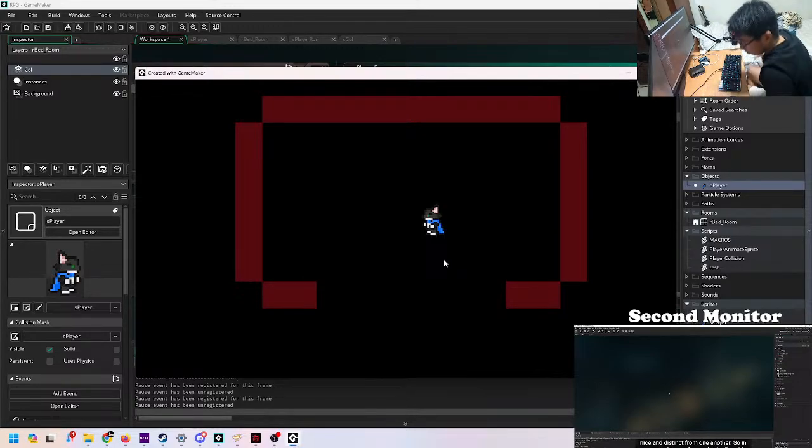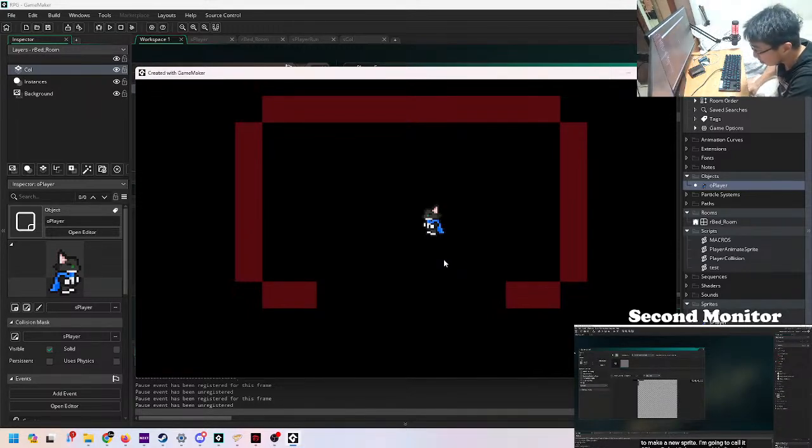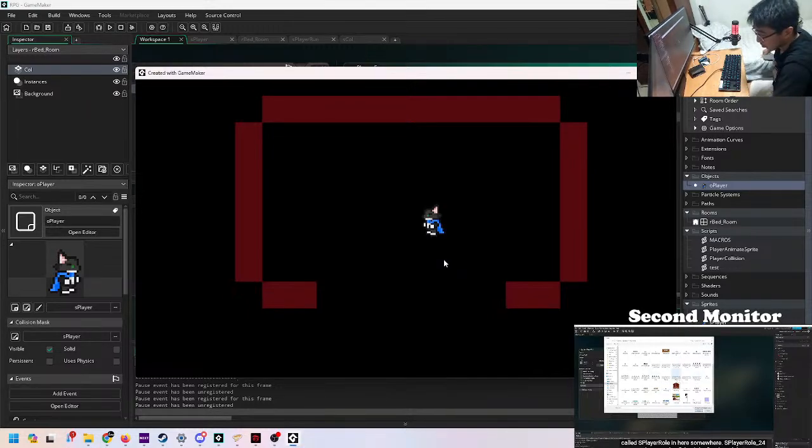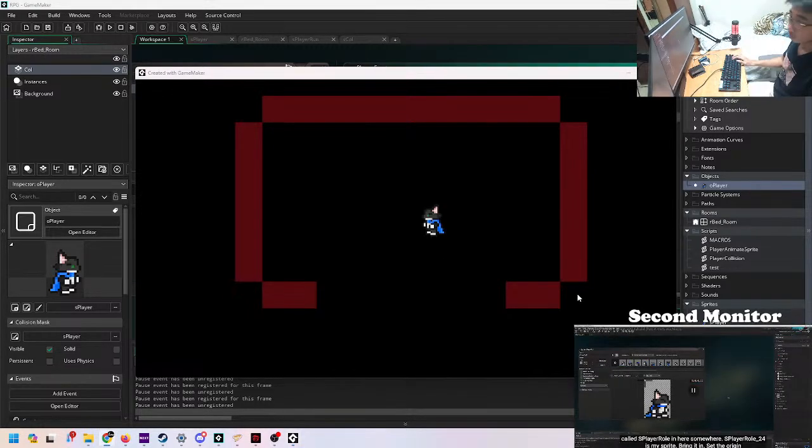So in order to make our player roll, the first thing we want to do is bring in the animation for that roll. So I'm going to press Alt-S to make a new sprite. I'm going to call it S player roll. Hit import, and S player roll underscore script 24 is my sprite.